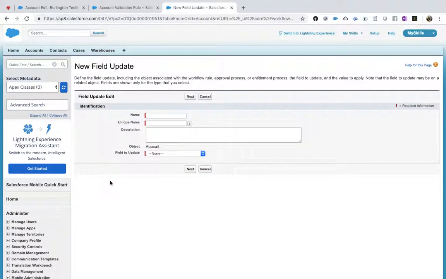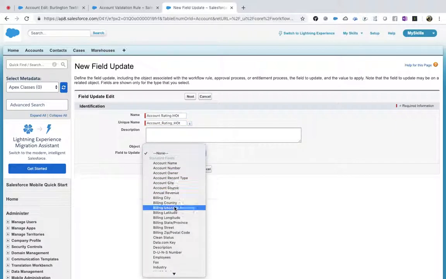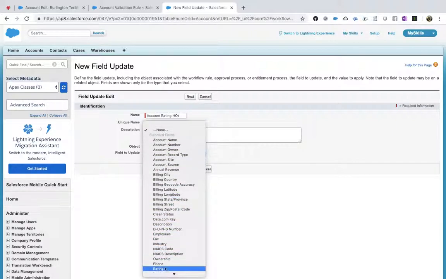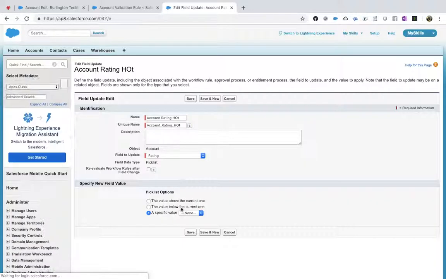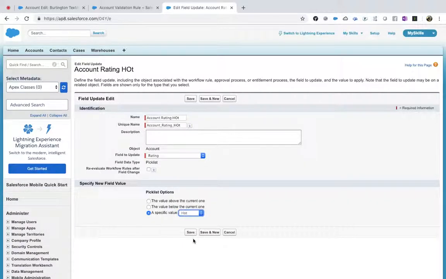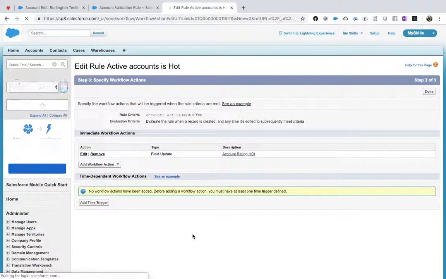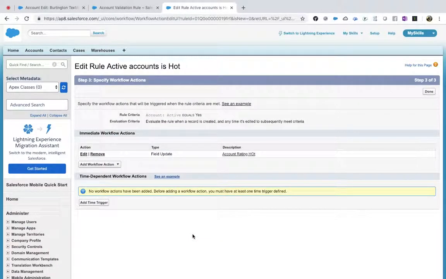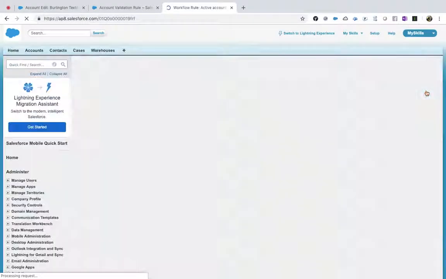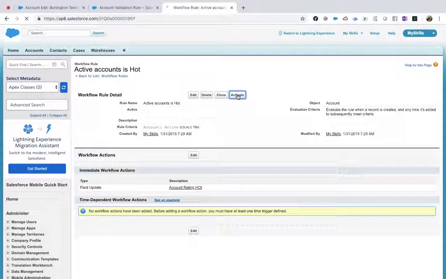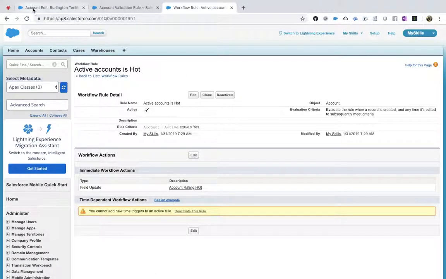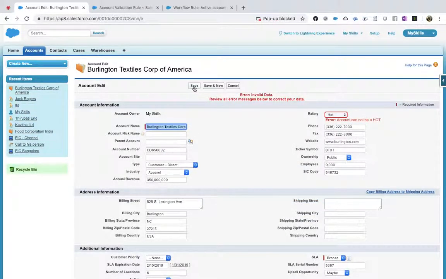Just remember, I wrote a validation rule saying that account cannot be a hot. Now I'll write account rating equal to hot here. Rating value equal to hot. In the validation rule I am saying account cannot be hot, and here I am saying account should be hot if it is active. Now I activate it. Now, do you think that if I edit this record, if I save, it will save?